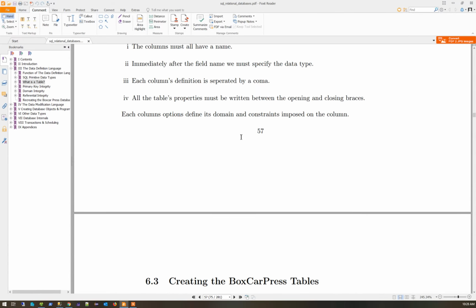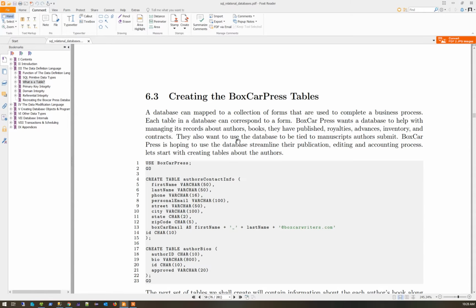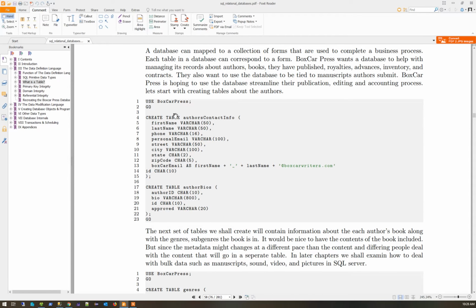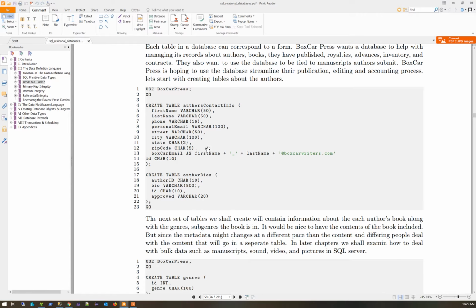So let's look at an example. Over here, you can see there's a database called Boxcar Press, and we always have to say which database we're making the table in. And you can see in here there's a create table, and this has a certain number of columns, and then the data types, all separated by commas. And there's a second table over here.